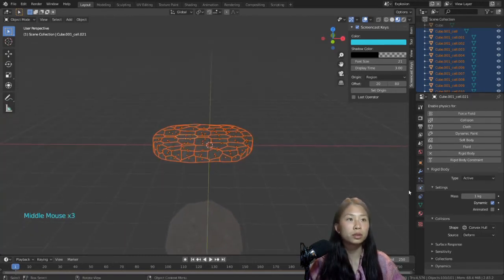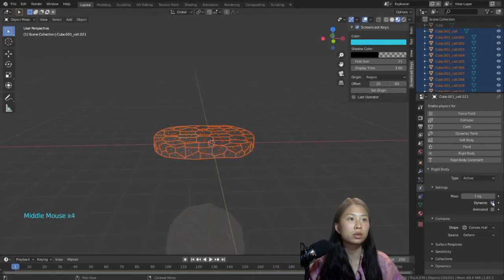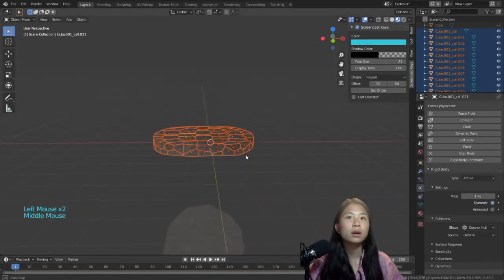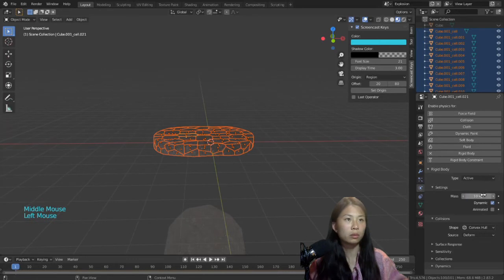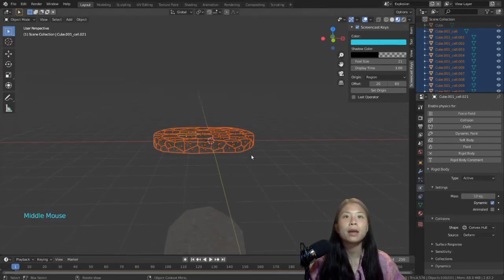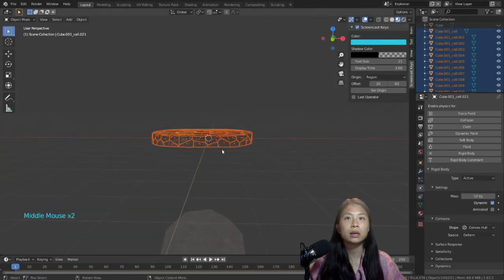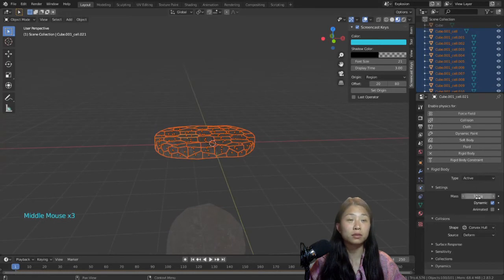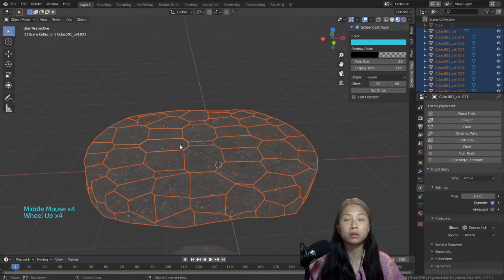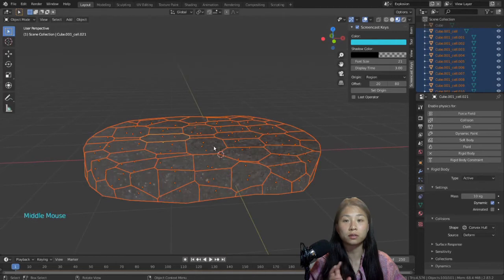But before I do that, let's turn off dynamic. Well, let's turn it on for now. And maybe make them a 10 kilogram object because they're quite large debris. When you do this active, you're only turning this yellow shaded active on. It's the active that's selected.